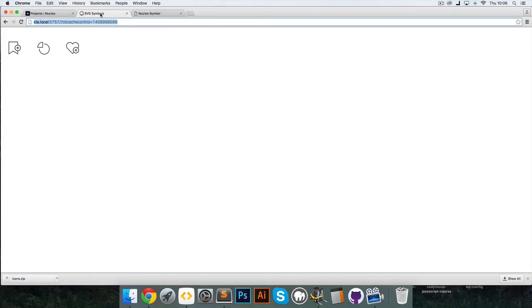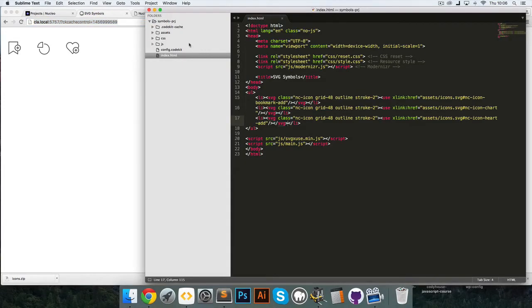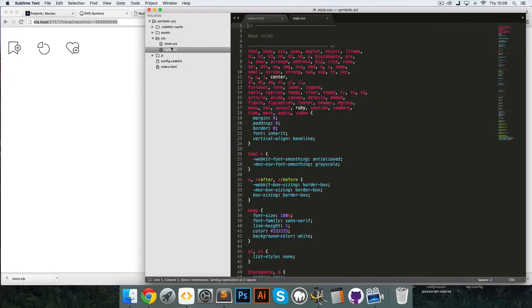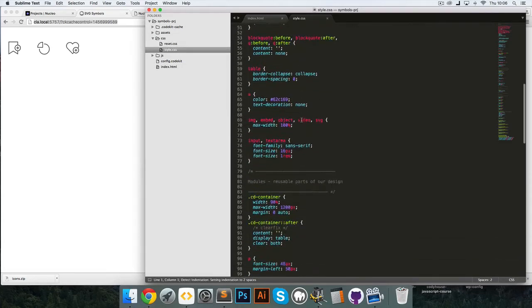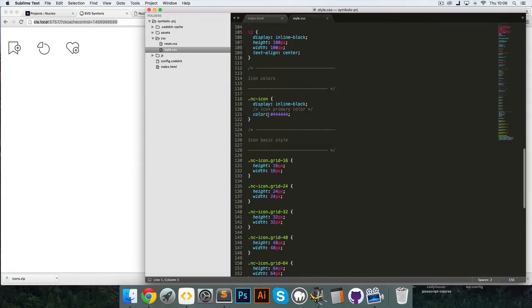Remember that if you are testing it on Chrome, you need a local server for it to work and I'm using CodeKit. Okay, now what if we want to customize these icons? Let's open the style.css. And here you see there is our primary color and we can change it to red, for example. And now our icons are red.